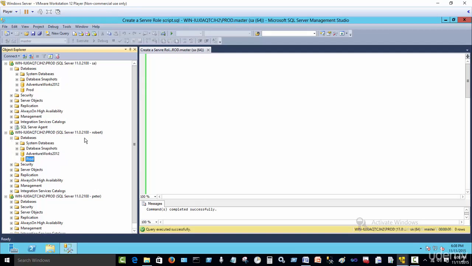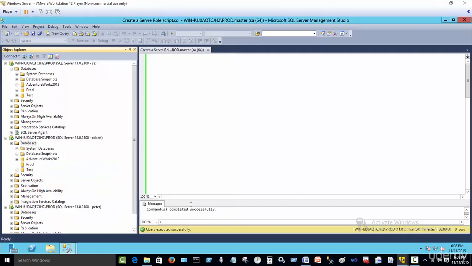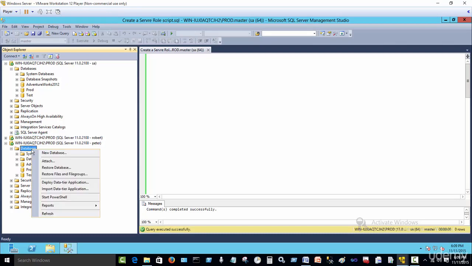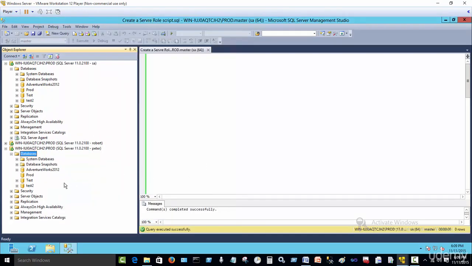But I did give Robert and Peter the ability to create databases. So let's see if he can. This is Robert. Right click, new database, and let's just call it test, and click OK. And there he is. So he can create that database and view everything within that database. What about Peter? Can he create a database since he's part of the server role? And obviously this is propagated, because it applies everywhere on the server. So let's see if he can create a database. New database. We'll call this test2. And he can create a database also.